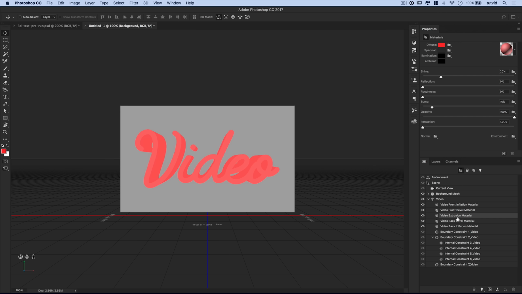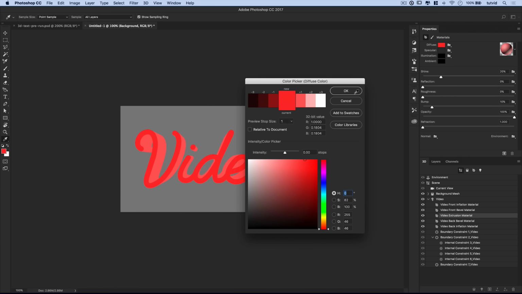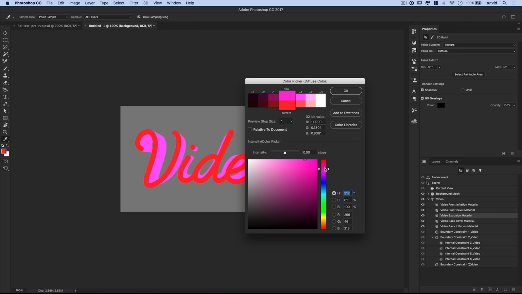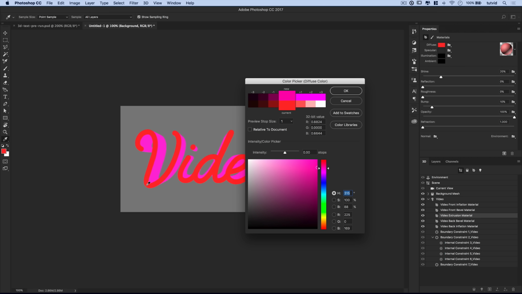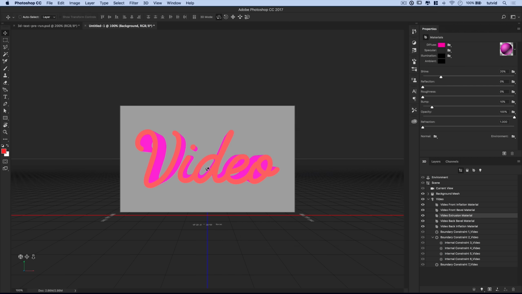Next, I'm going to go to video extrusion material. And this is the bits on the sides. And again, up here in diffuse, I'm just going to set this to like a vibrant hot pink. All right, so I'm going to go with just a very hot pink. You can see just like that. Hit OK. It looks kind of crazy, but it is what it is. Next, we're going to add our bevel.